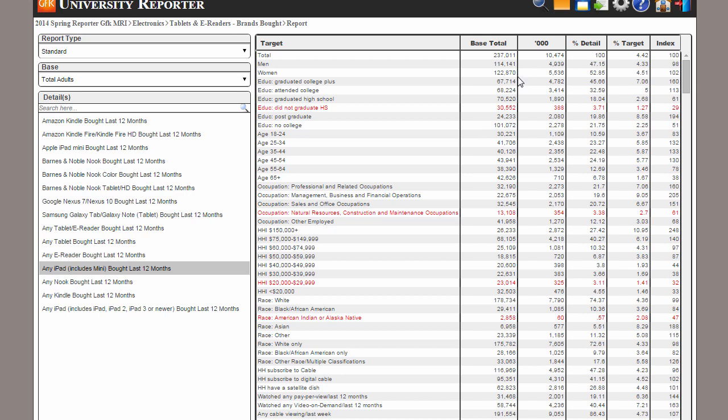The percentage detail column is a comparison with your demographic, such as age or gender. For example, 10.59% of people who bought an iPad in the past 12 months were aged 18 to 24. 32.59% of those buyers had attended college.